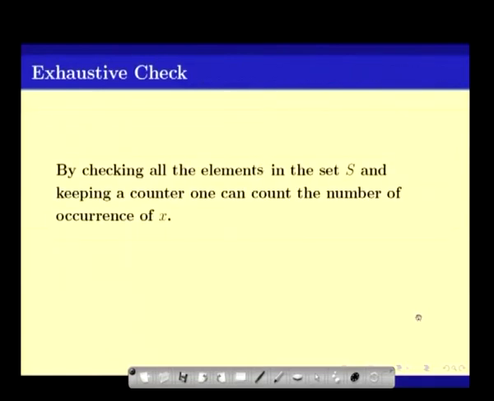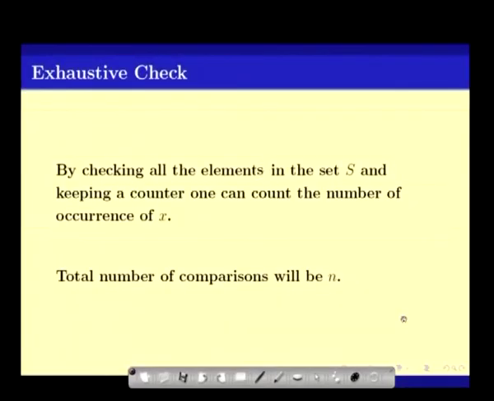Again, exhaustive check will do it, right? We go one by one over all the elements in this set. We ask, is S1 equal to x, is S2 equal to x, is S3 equal to x, and we keep on doing this for n steps. We keep a counter, and every time we find an element equal to x, we increase the counter. After n comparisons we will give the right answer, which is the number of times x occurs in this set. The total number of comparisons again will be n, because you have to go through all the n elements in this set. Now, how can one use binary search?